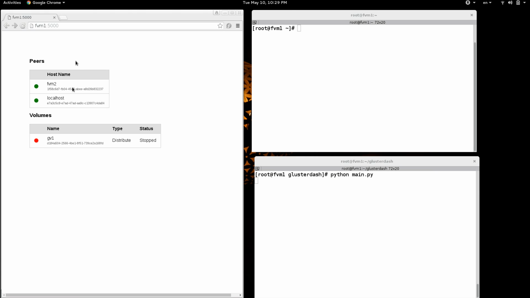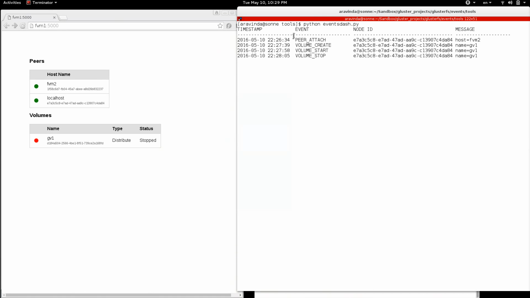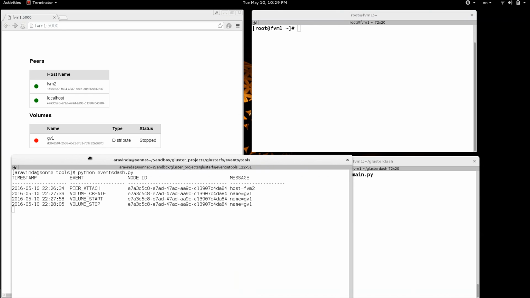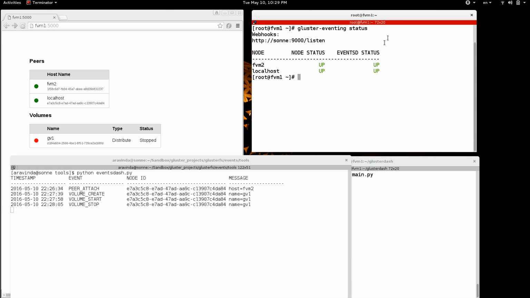We have two hosts which are peered together, and one volume which is in the stopped state, which we checked previously, when we stopped the volume here. We'll move this terminal window to that side and keep it here. This is the FVM1 machine. If you see the cluster eventing status, it's showing only one URL.